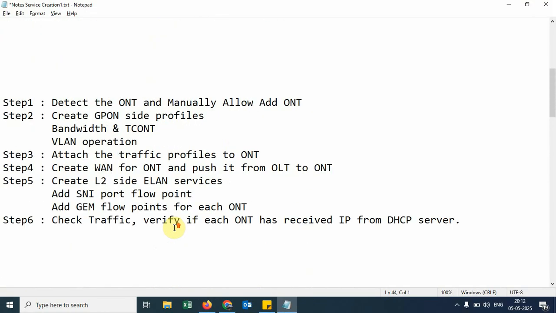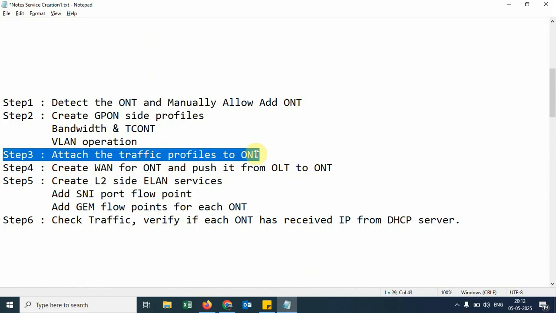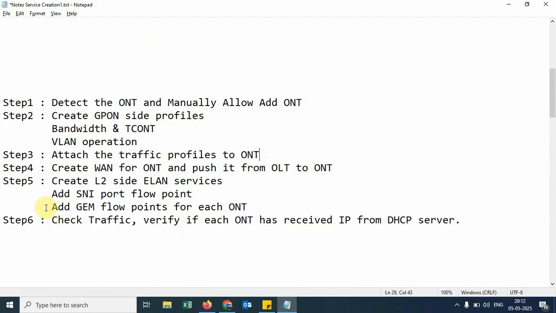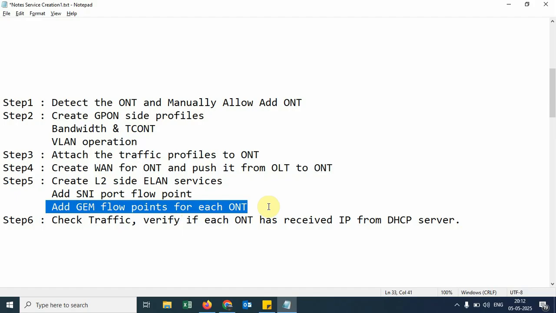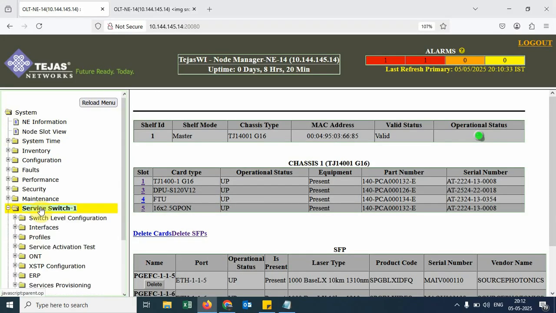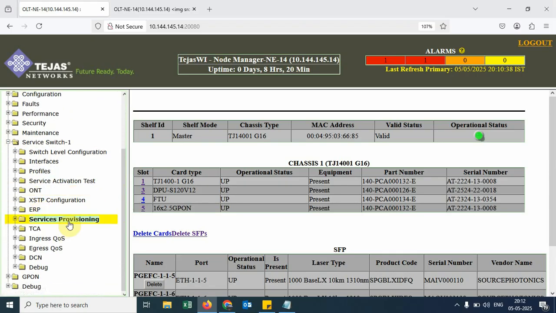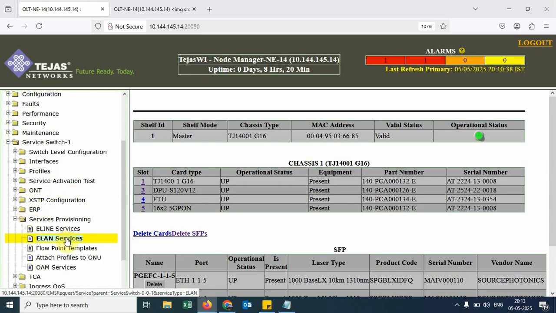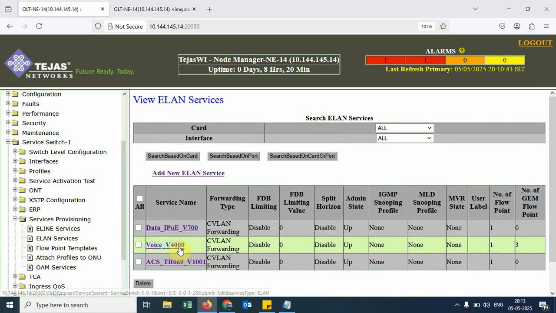We have automated this step, attaching the traffic profiles to the ONT. There is a feature to also automate the addition of gem flow points in the ELAN services for each ONT. Go to service. So now we are operating on the SNI side of the OLT, that is the ELAN services. So this is the service for the voice.